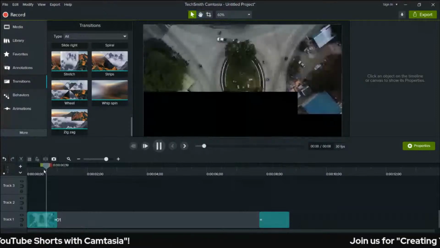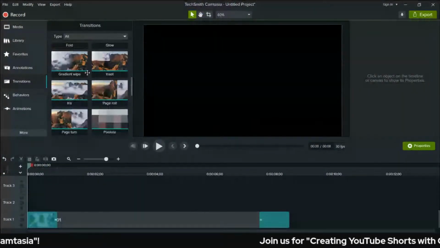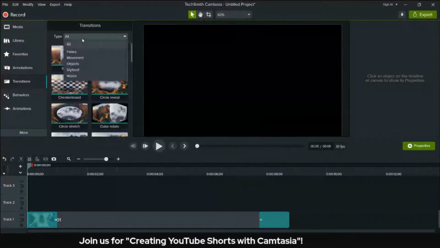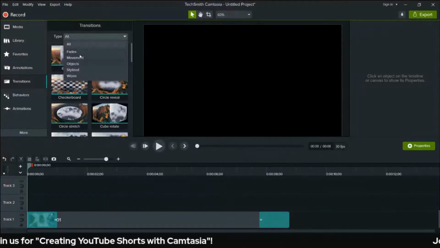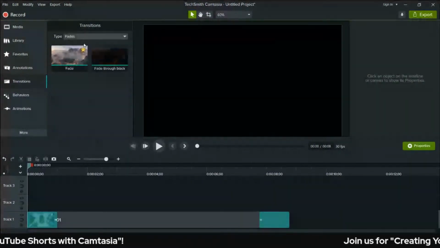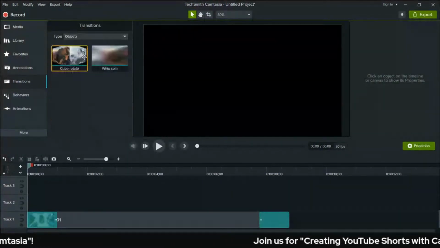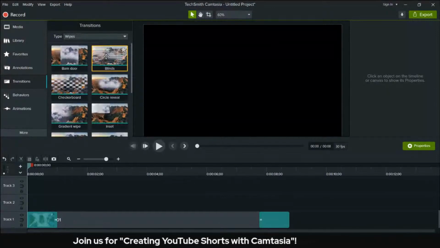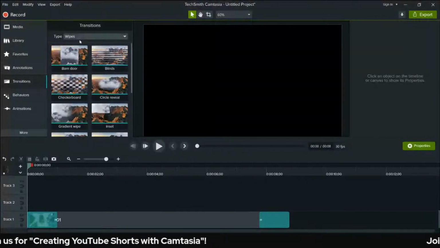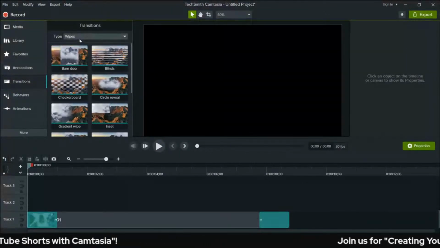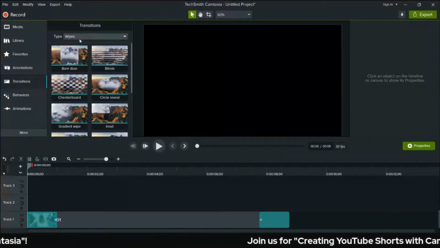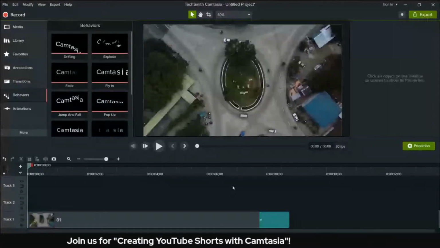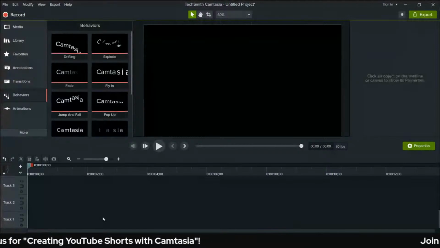And next, now that we're done with transitions, oh, you can also filter what type of transition you want. We have all, which is all of the transitions, fades, movements, objects, stylized, wipes, whatever you want, depending on the project. We have here behaviors. So let me delete the transition. Oops, so let me control Z that. I accidentally deleted the video.